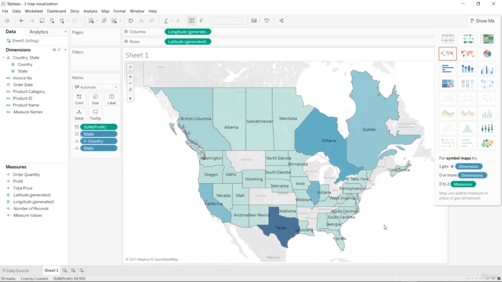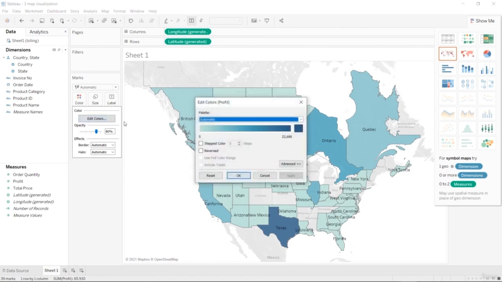Say if you drag the order quantity, the higher order will be represented with the darker color, and the less order will be represented in brighter color. So here we can conclude that Texas has higher order quantity as compared to California. In this case, you could have different values, and we have dragged the states in the label.